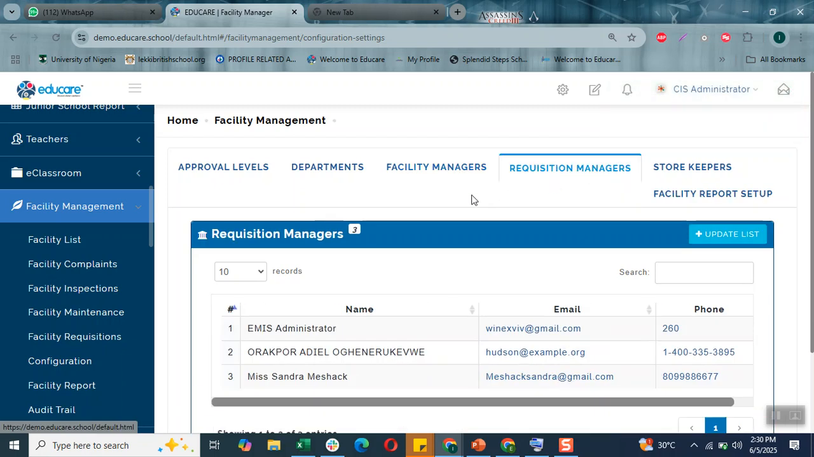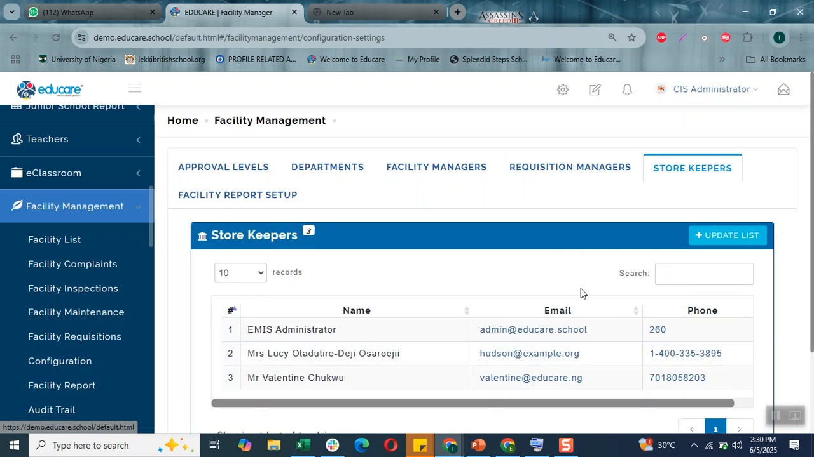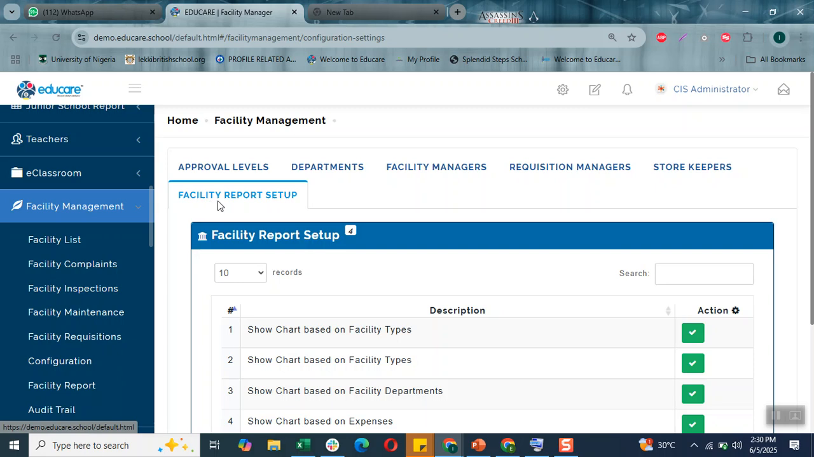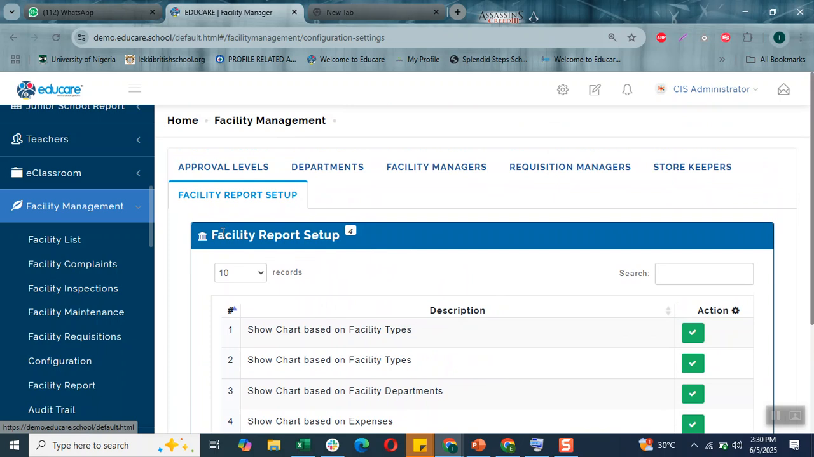Requisition manager: who and who do you want to have access to the requisition that is being raised under facility management, and who should be able to make approval? What you need to do is click on the update list, select the name of the officer or the staff that should handle requisition. Same thing goes for the storekeepers. You go to update list, select the name of the staff that handles the storekeeping under the facility management module. We also have the facility report setup. This allows you to view the different facility report setup we have on the portal.